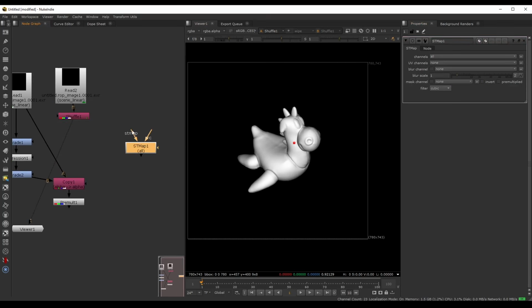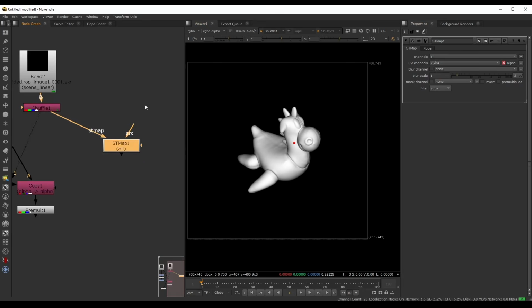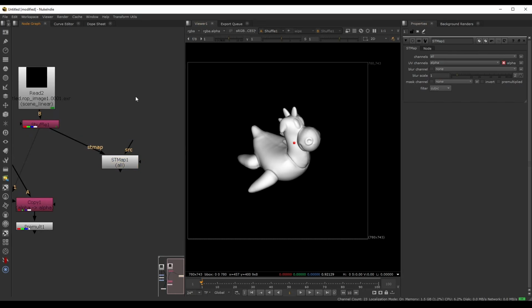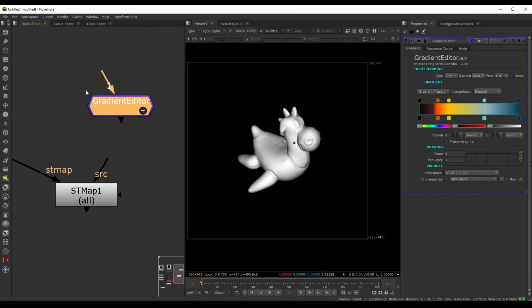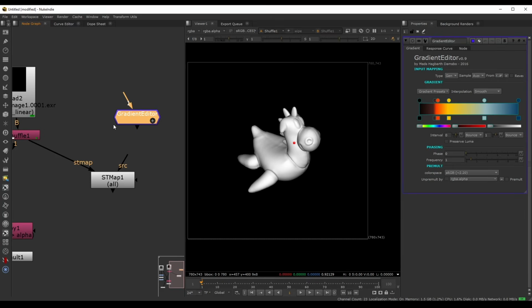All right, so this is what we have, and we can use an ST map for this. We can point our ST map to our alpha, and in the UV channels here we will choose alpha, and for the source, this is where we can create our gradient. We can use the gradient editor for this, and this is a custom gizmo that comes with the Nuke Survival Toolkit, so you have to make sure that you have that installed in order for this to work. But again, this isn't really the method that we are going to use in our own projects, this is just to illustrate that you can do this inside of Nuke as well.